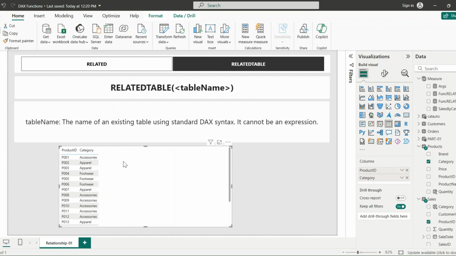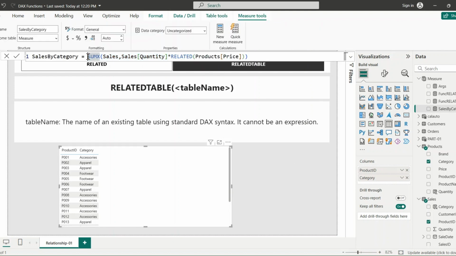But if we want to create logic in our model, like a new column or KPI or advanced calculation, then we will need RELATED and RELATEDTABLE functions. So let us see an example as well. Here I have created a measure where I am calculating the total sales, that is quantity into price. The quantity column is present in the Sales table, and each product's price is listed in the Products table. And now I want to use these two to calculate the total sales for each product.